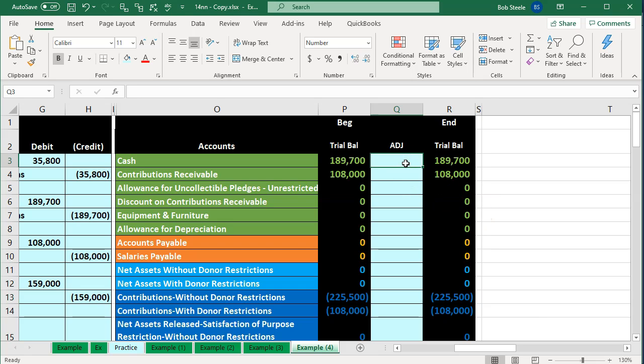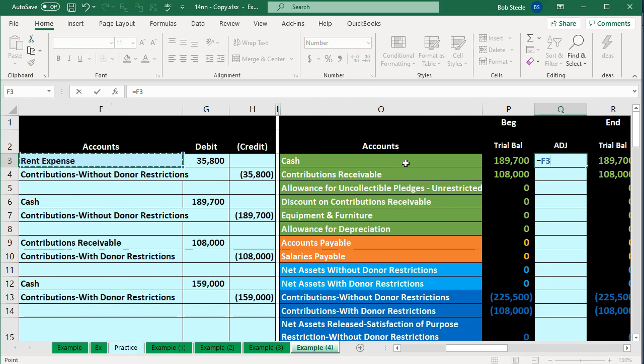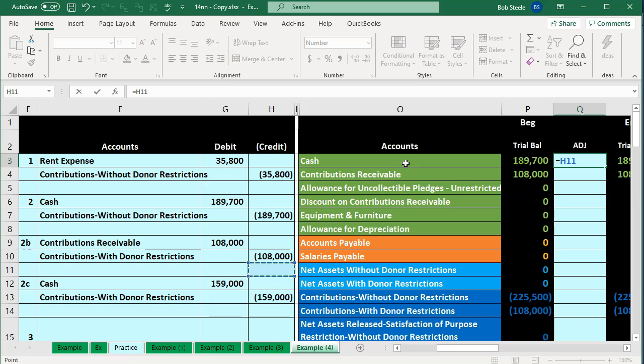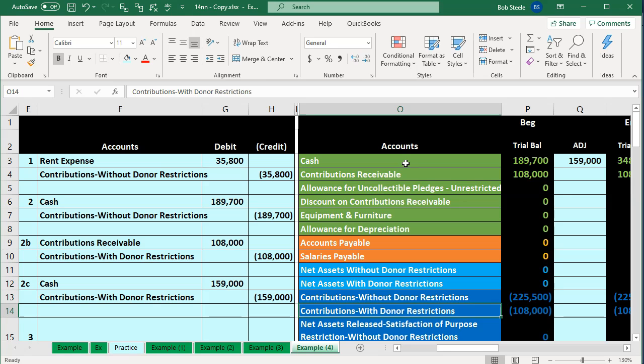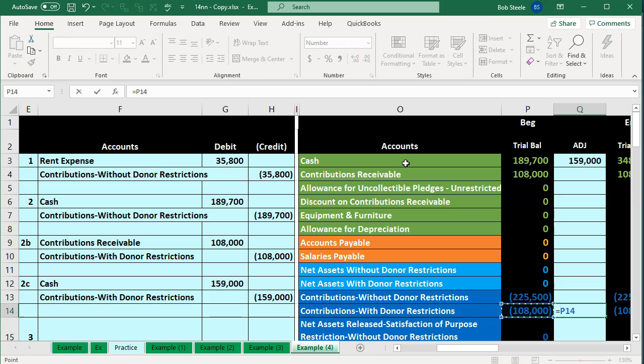I'm going to post it out now. I'm going to say cash is going to go up by the 159. And then the other side is going to go to the contributions with donor restrictions. Contributions with donor restrictions is going to be equal to the 159 here.